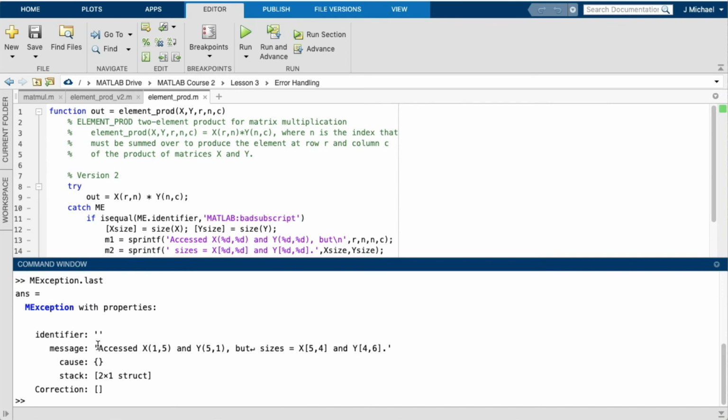Well, I see the error message that we gave, except for the fact that it shows a line feed character instead of feeding a new line. It's the message that we constructed. But if the user wants to see what kind of exception occurred, he or she will be disappointed by the empty string here for the identifier. So what's going on here?